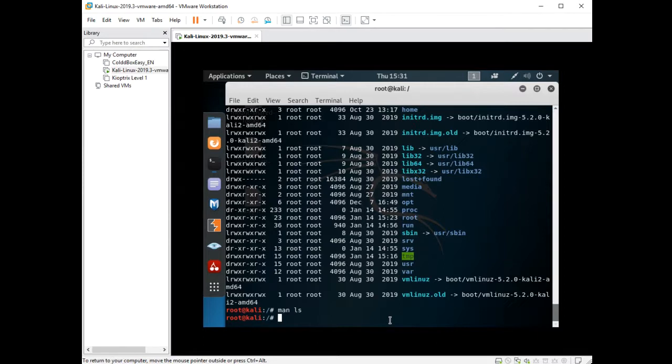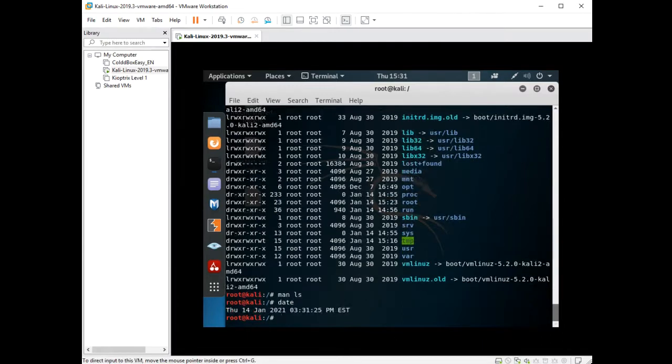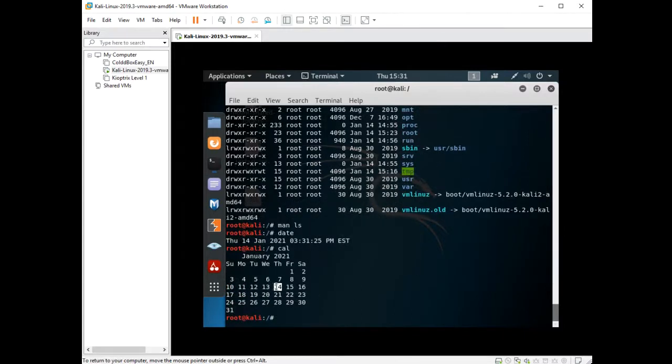If you want to show the current date and time, these are system info commands. You can type in date. This tells you the date, the time, your time zone. Is it AM? Is it PM? If you're wanting to see this month's calendar, you can type cal. It tells you the day, the date that you're sitting at on the calendar.